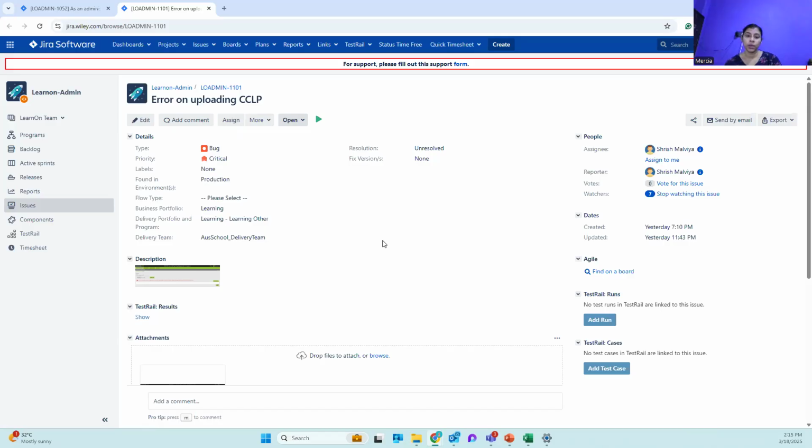As I'm talking right now, a fix has been done in my project, and there will be a delivery at 2:30 p.m. IST. After this meeting, I'll be going to the release itself and doing the testing. So that's how the workflow goes.